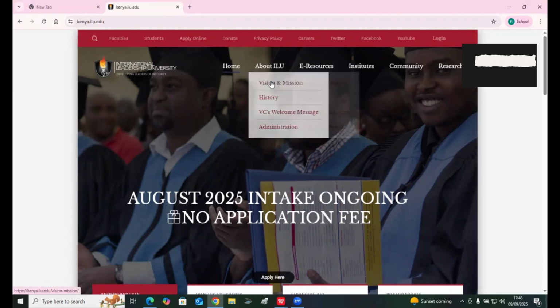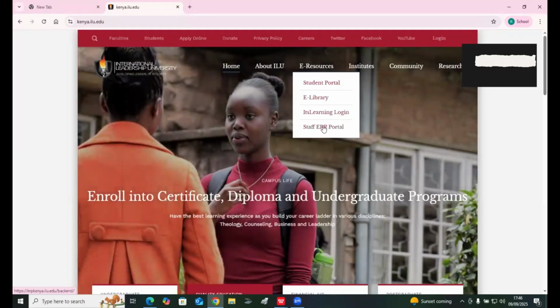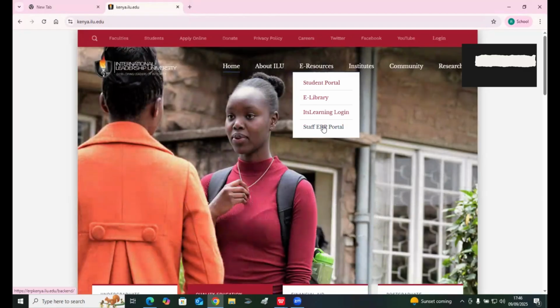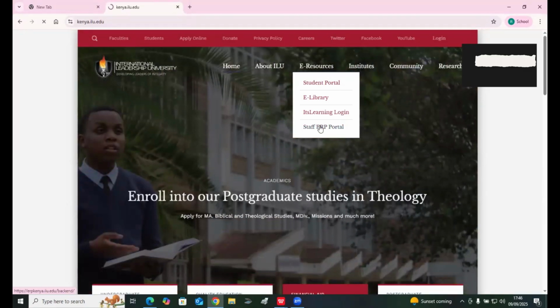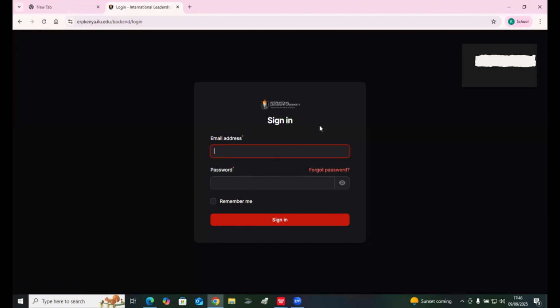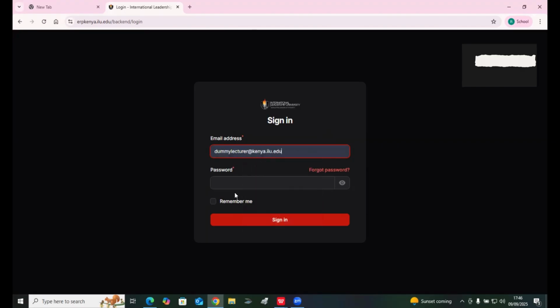When I go to e-resources, I can find student portal, e-library, iLearn login, and staff ERP portal. Since we are focusing on entering the marks, let's click on staff ERP portal, because this is where the marks are recorded. When you click on the staff ERP portal, it gives you a chance to key in your login details, which is basically your email address and password. That's what I'll key in here, and click on sign in.